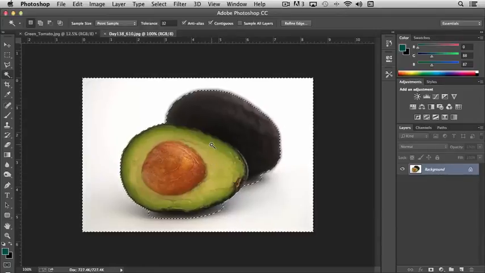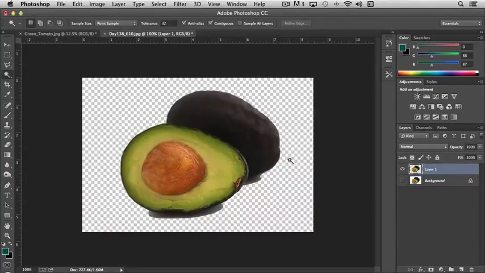So in order to switch that around, we want to hold down the Shift key, the Command key on a Mac, or Control key on a PC. So it's Shift Control on a PC, Shift Command on a Mac, and the letter I. And whenever I hit the letter I, it inverses the selection. So now you'll notice that the only thing that's selected is the avocado. So if I hit copy, Control C, and paste, Control V, and turn off the background layer, you'll notice that we have the avocado selected.